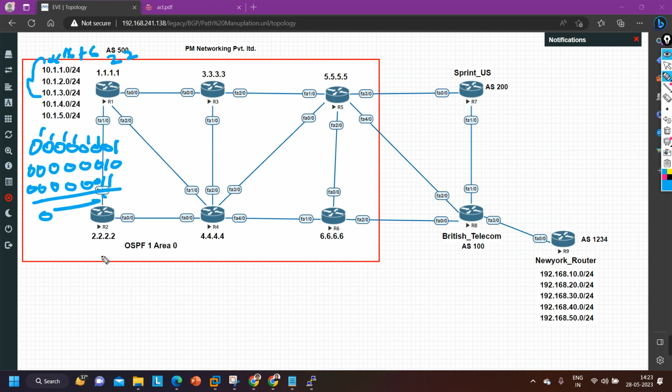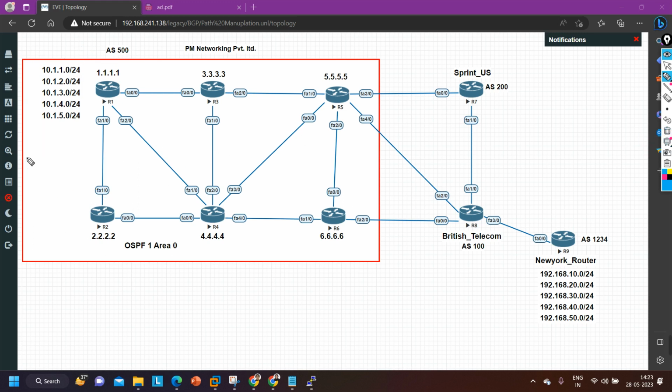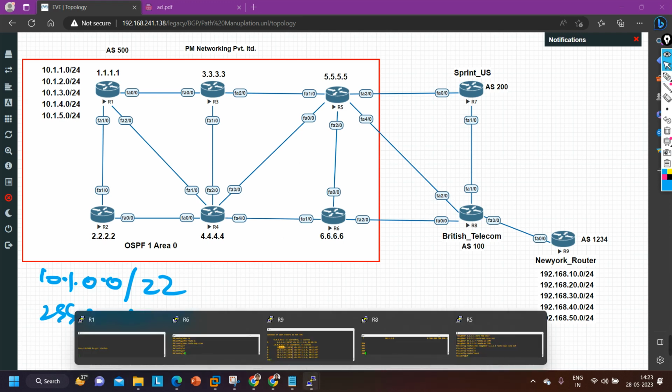So all the remaining values will be 0, right? So the summary address of the upper 3 networks will become 10.1.0.0/22. And as you know, the /22 subnet mask will be 255.255.252.0. This time I am going to use an access control list for the path manipulation.